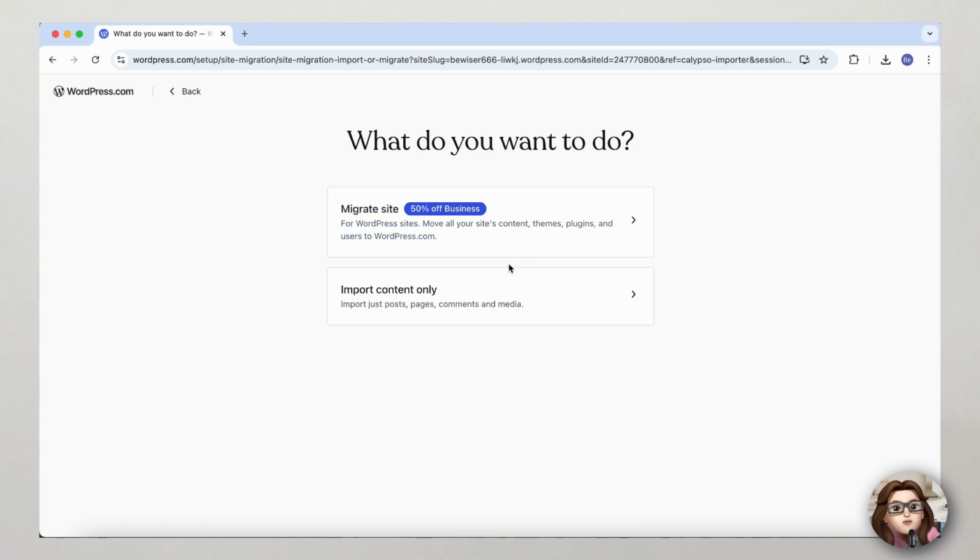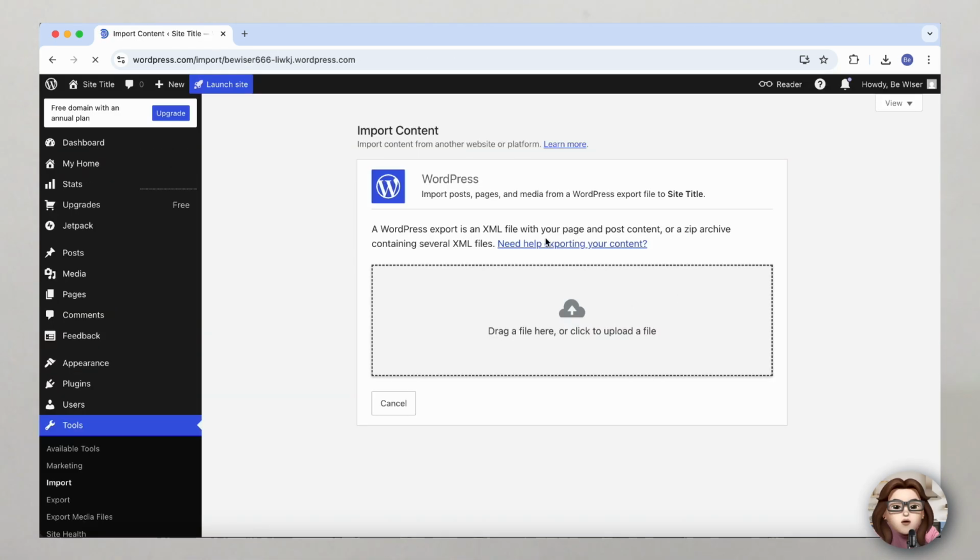Next, choose Import Content only if you just want to bring over posts, pages, and media without changing your theme or settings. Now it's time to upload your exported WordPress files. Drag them into the upload area or click to browse your system and select them manually.